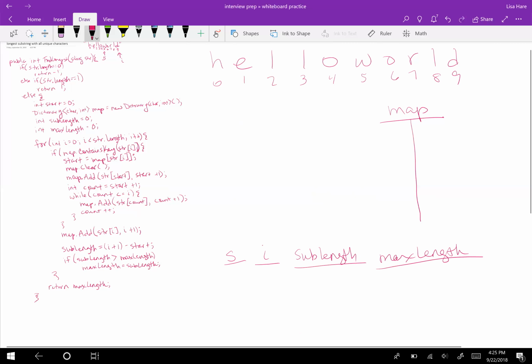Okay. So first things first, if string length is equal to 0, which it's not, else if string length is 1, it's not. Otherwise we go in. Start is 0. We've got our dictionary created, and then sub length is 0, max length is 0, and I is 0. Okay, so we hop in and our string length is 10, so we know that's kind of what we're looking at in our for loop.